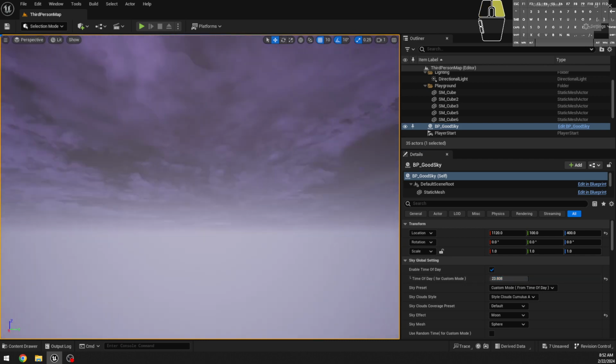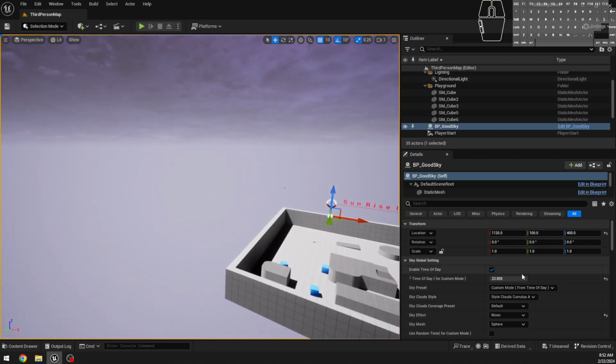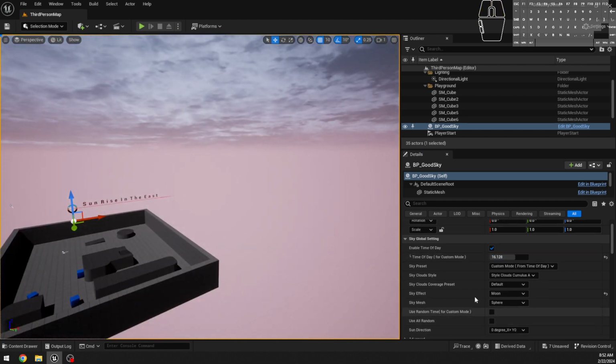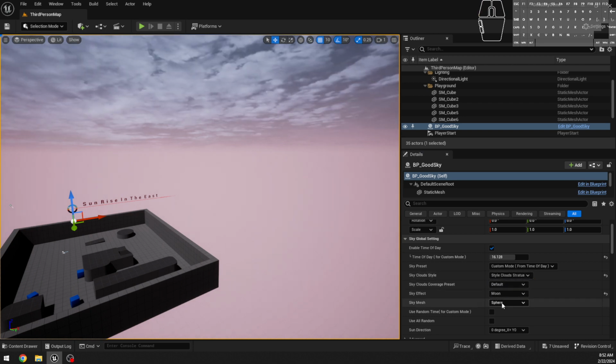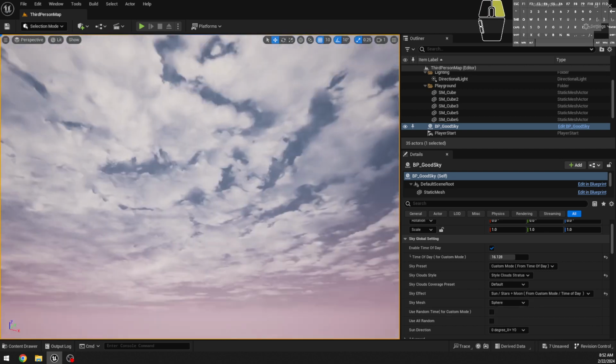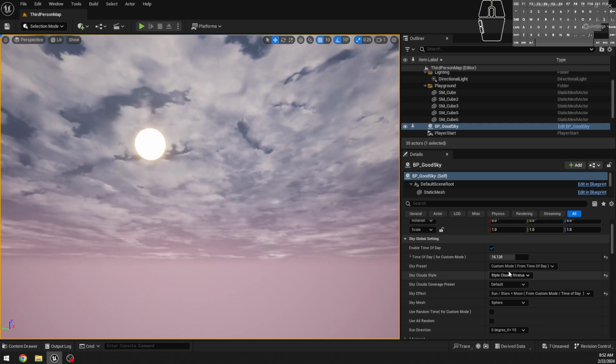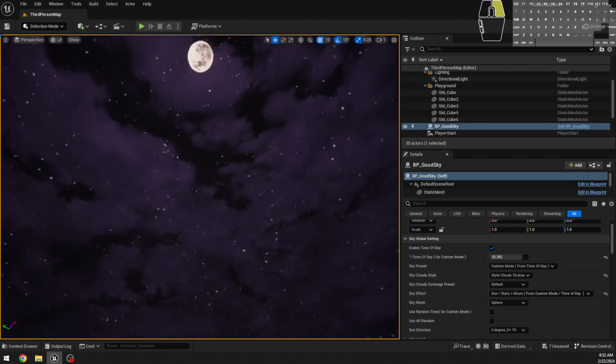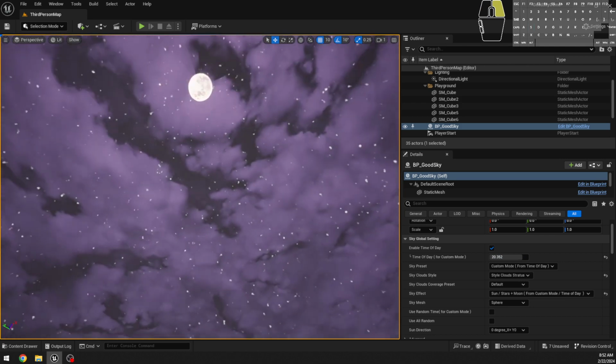over here. All of this changes based on the sun and pretty standard time of day lighting. I can change the style of my clouds if I wanted to. I could add different sky effects. I often like to have the sun, the stars, and the moon in here. So now if I look up, I have my sun over here.